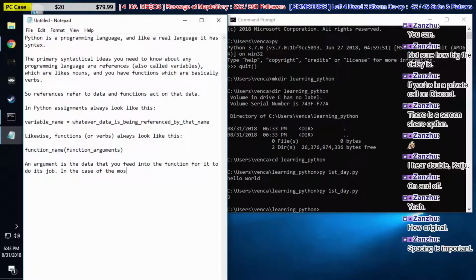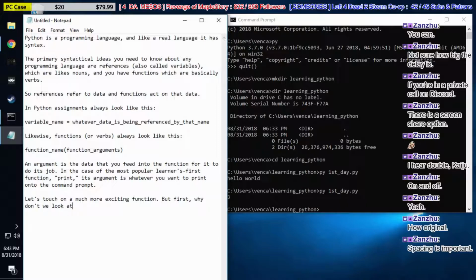In the case of the most popular learner's first function, print, its argument is whatever you want to print onto the command prompt. Okay, so let's touch on a much more exciting function. But first, why don't we look at Python's list of functions?